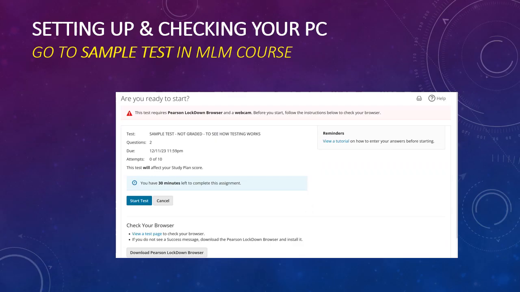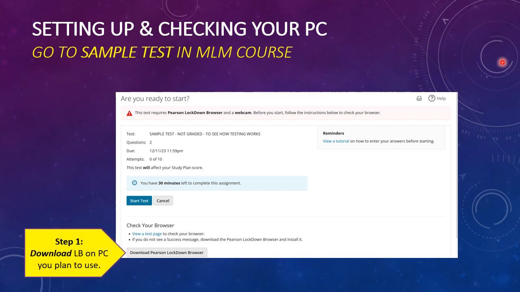The first thing you have to do is to set up your PC, and it also allows you to check your PC to make sure that it's working for tests. In all of my courses, I have a sample test so that you can make sure that your PC is actually working. The first thing you have to do is go to the sample test in your Mylab math course. It's always due the first week of class, and you can take it as many times as you need.